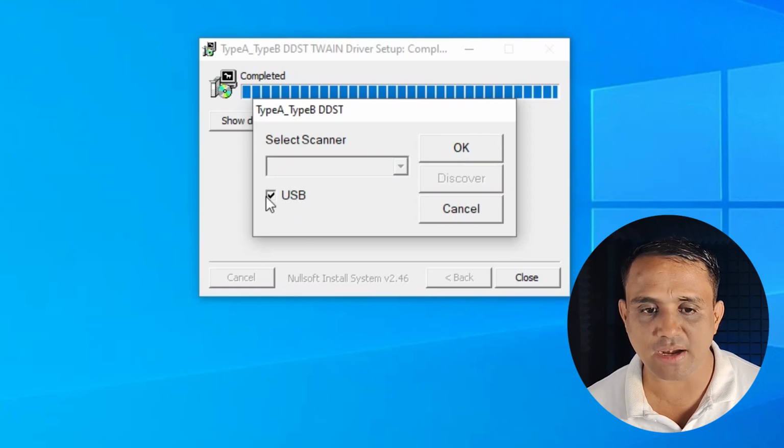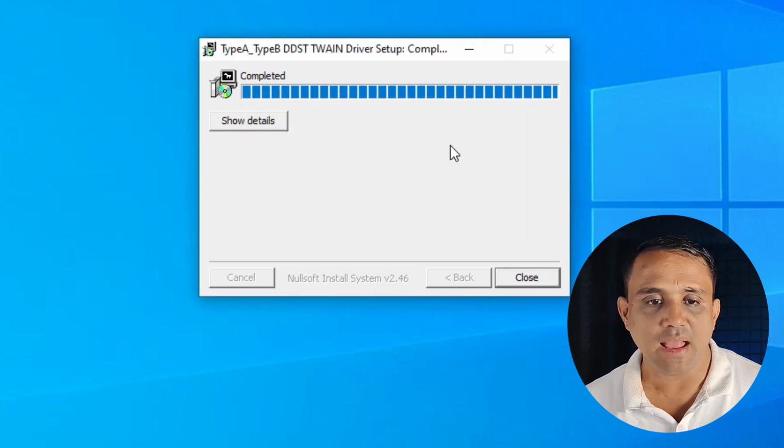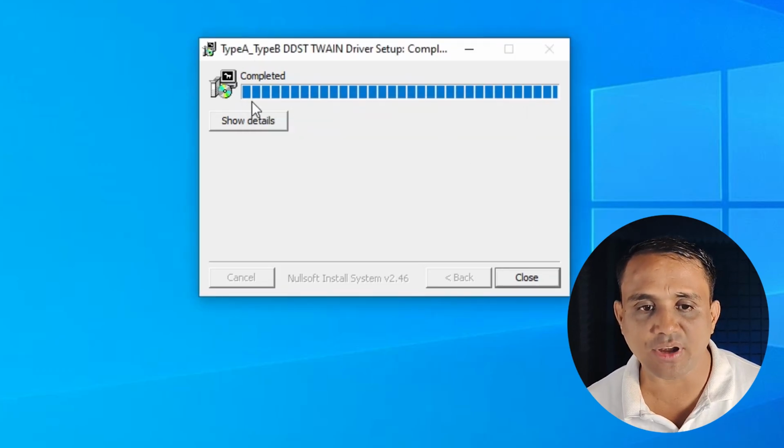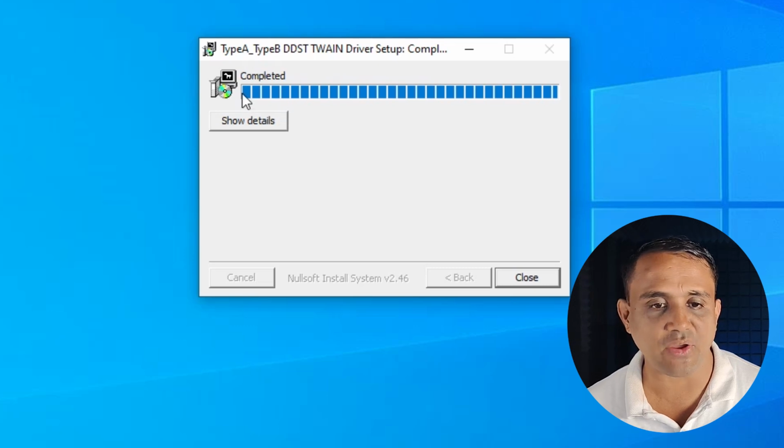If you find your scanner at this point... I have not attached my scanner. So if you attach your scanner, then here we find the scanner. In this case, I select USB and click on OK. And after that, our scanner driver installation is completed. Here we find the completed message. Then click on Close.